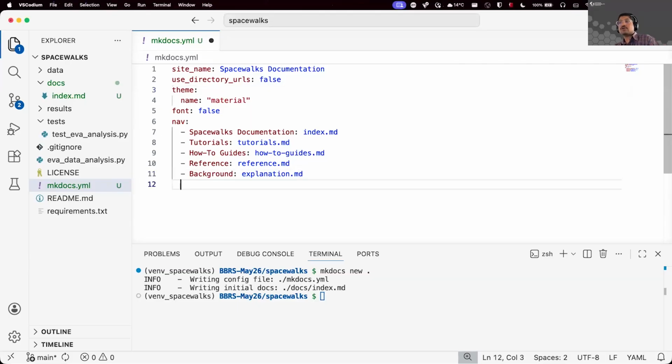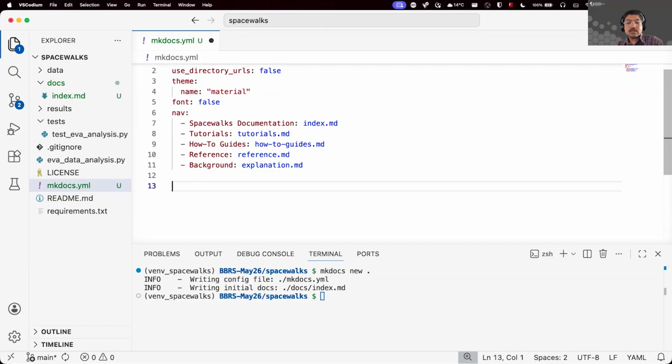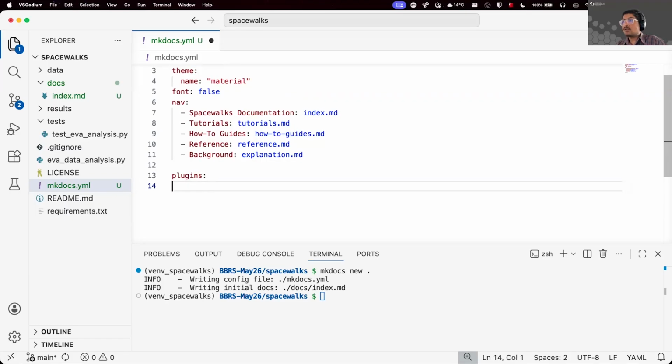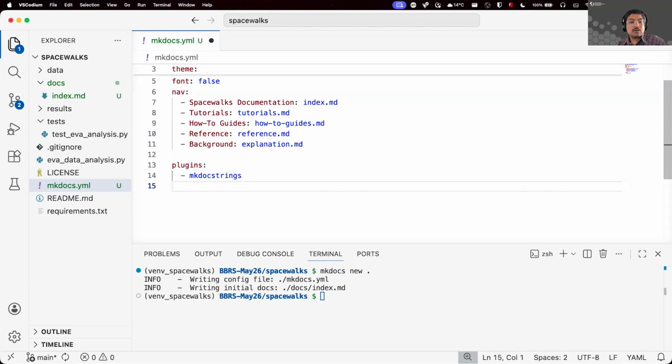Now, once we have the base structure, we installed another plugin, which was mkdocstrings. And this we can list here, and we can say mkdocstrings as plugins.